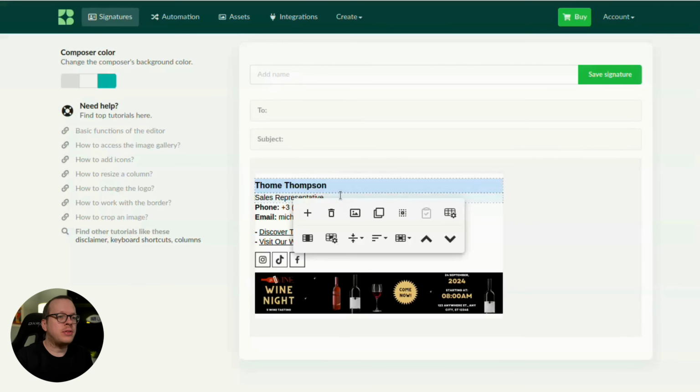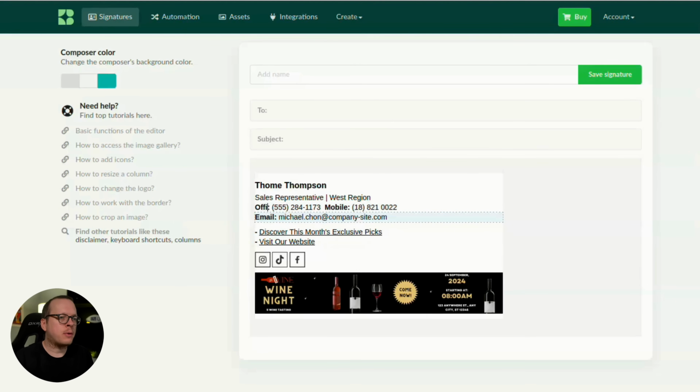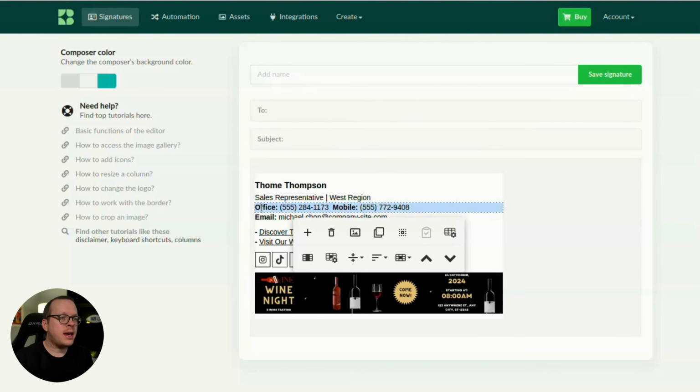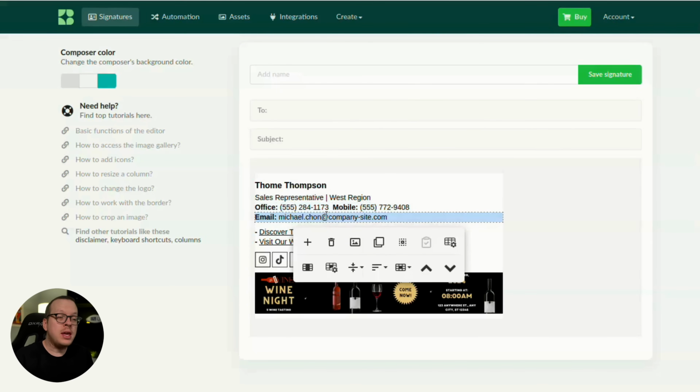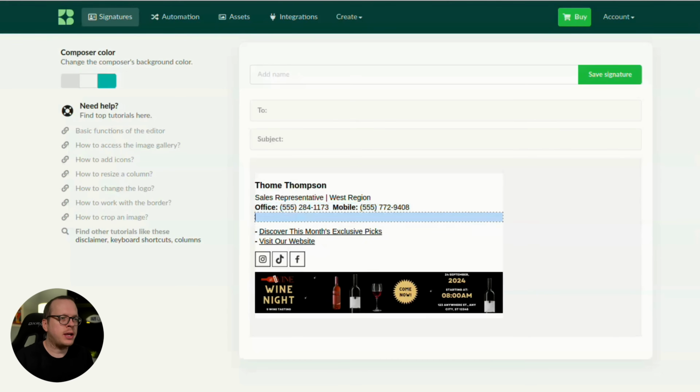Let's go ahead and enter the sales representative's details. So we have full name, job title, and region of operation, as well as contact telephone numbers. The email address is already included when you click on reply. So let's go ahead and remove this redundancy right here.